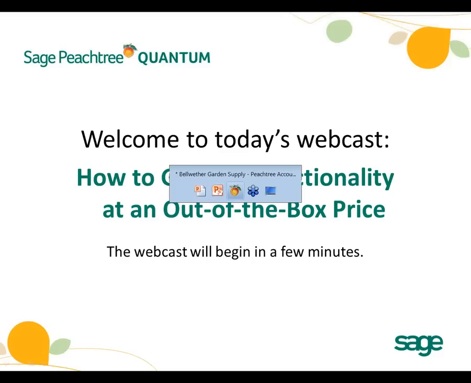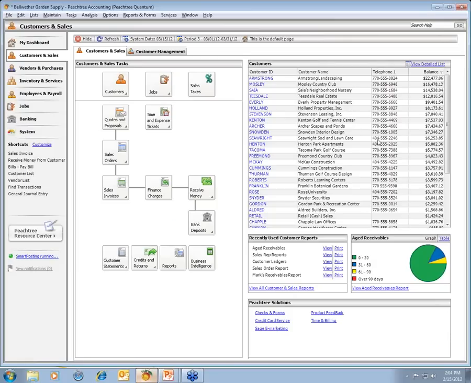And what I'm going to do is just switch the screen over here to the main Peachtree Quantum product. This is the main screen in the 2012 Peachtree Quantum accounting product, which is our current version of the software. I'm going to focus today on 3 main areas. One would be multi-user management and security. Secondly, job and project management. And third and finally, reporting and business intelligence.